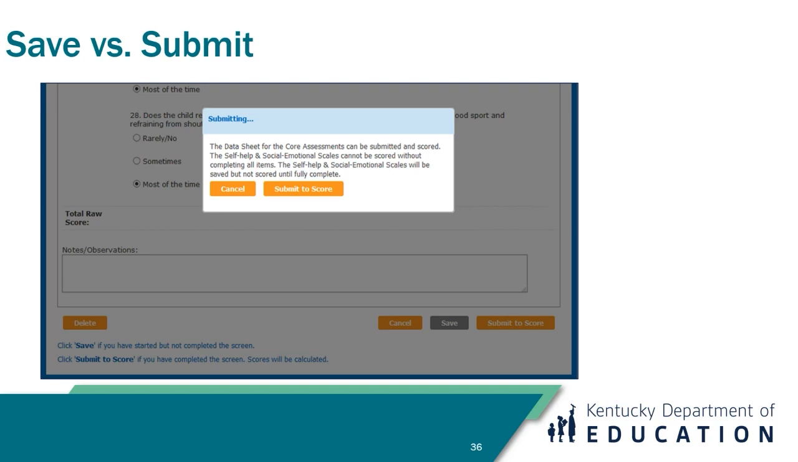Many times, those entering the screening data fail to finish entering all data, or they enter everything and forget to hit the Submit to Score button. It is important to know that the Submit turns to Submit to Score once all information is entered for each part. That's the core assessment and the self-help social emotional scales. Make sure users click Submit to Score. Otherwise, it appears that the student has not been screened.